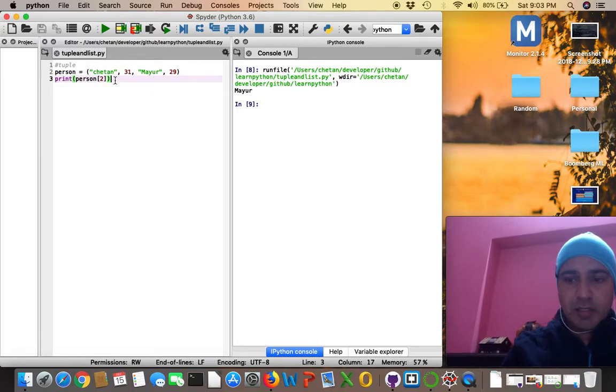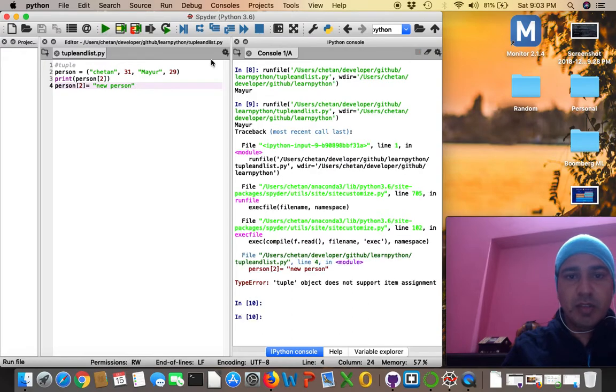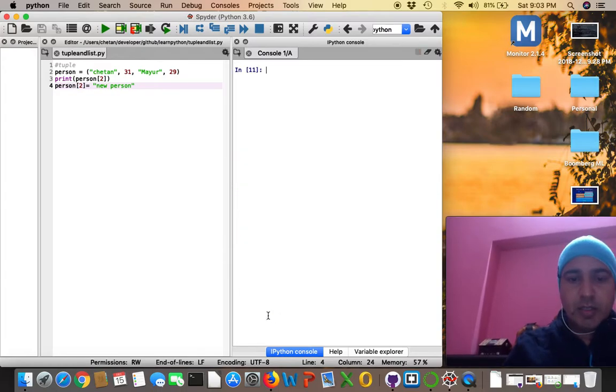But the thing with the tuple is it's immutable. So if I try to change the value of this person with another one, then it is not permissible. Tuple object does not support item assignment, so it's immutable. We can't change the value once assigned, so it works very much like strings. This is the thing.